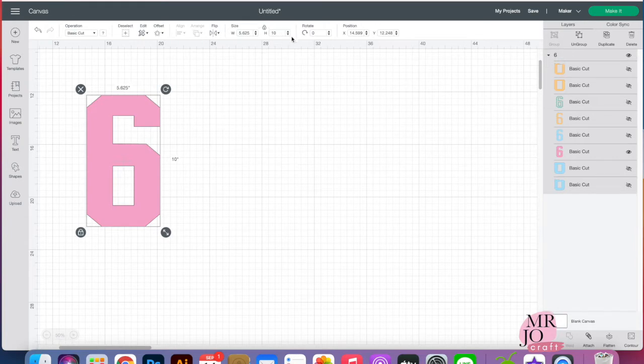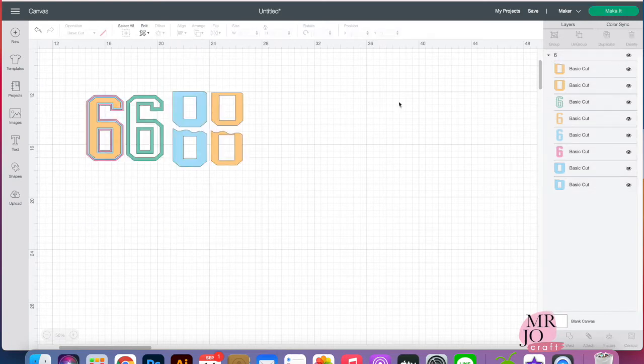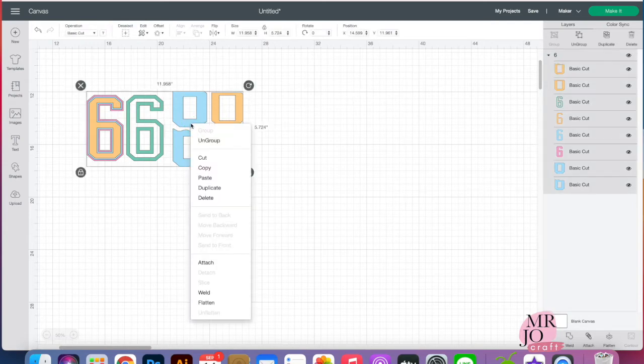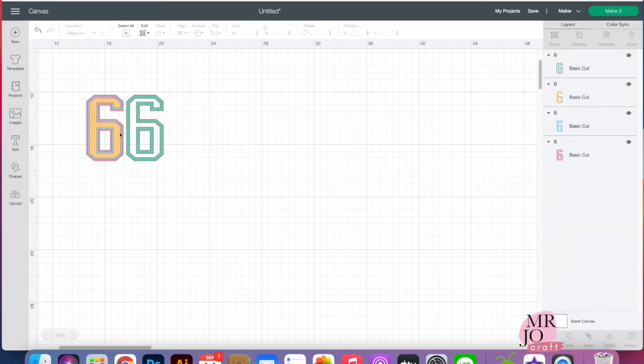Go to the top and change the height to the size you want. Here we change it to 5-inch. Double click the eye icon on the top twice to turn back on all the layers. Right click and ungroup. Now the file has been resized.